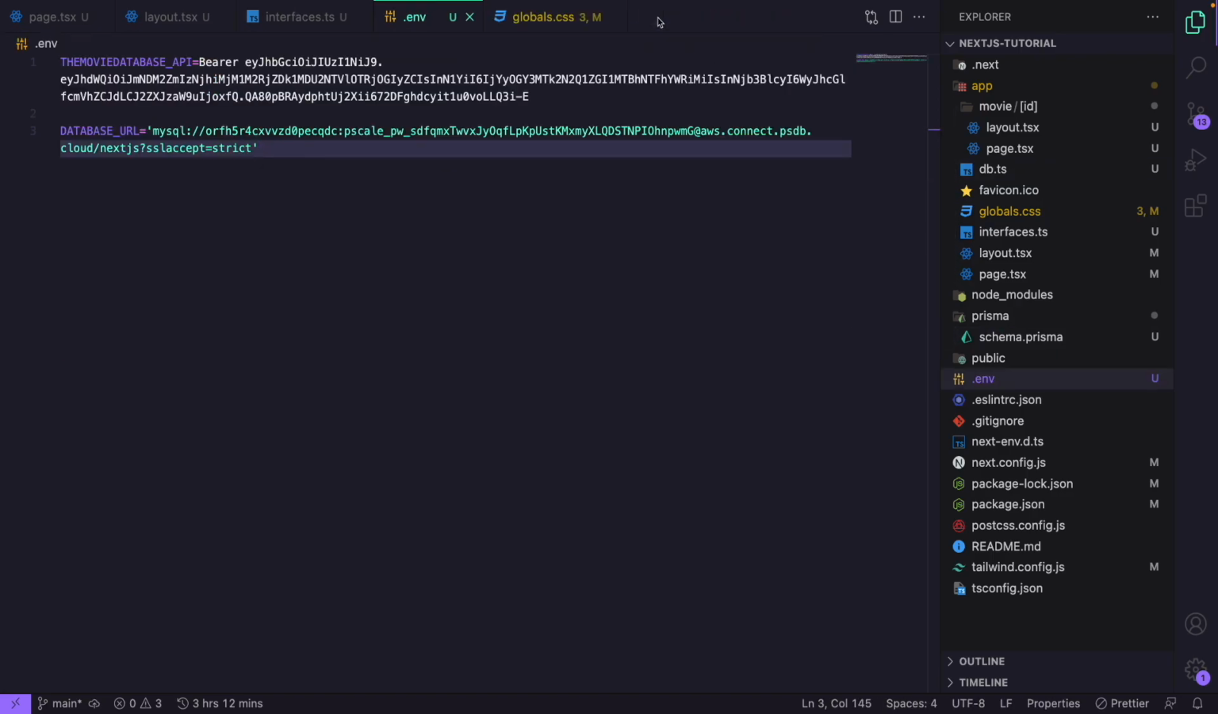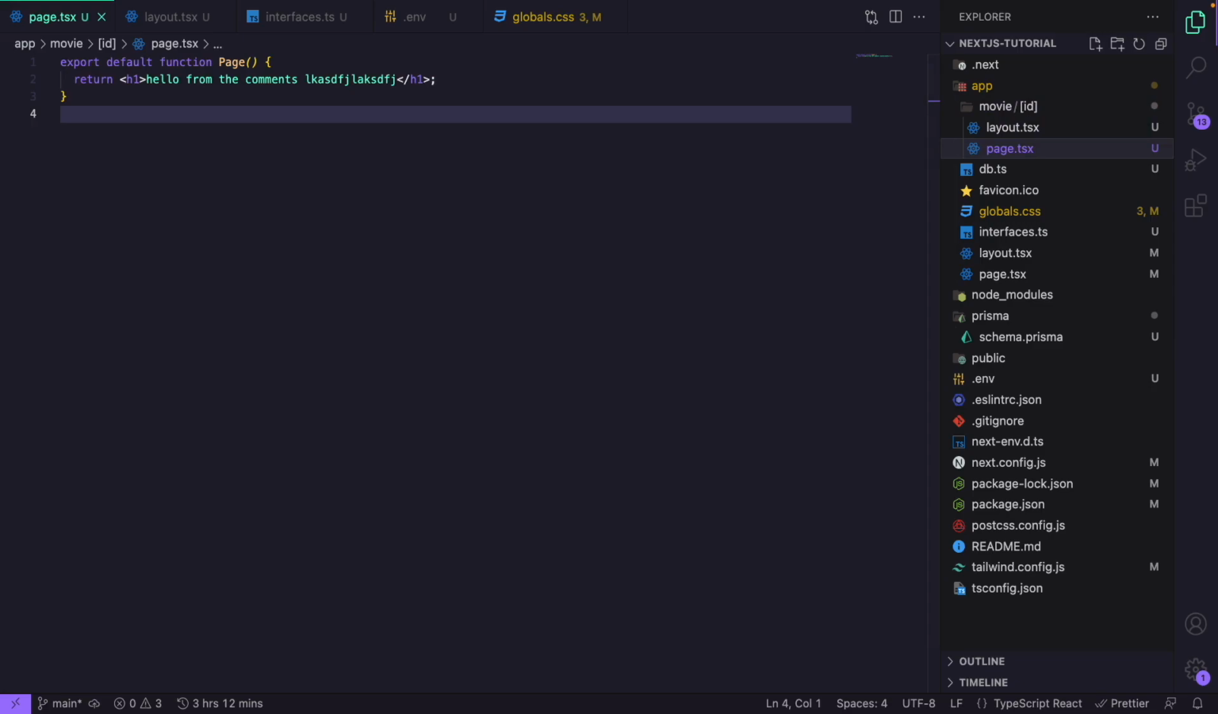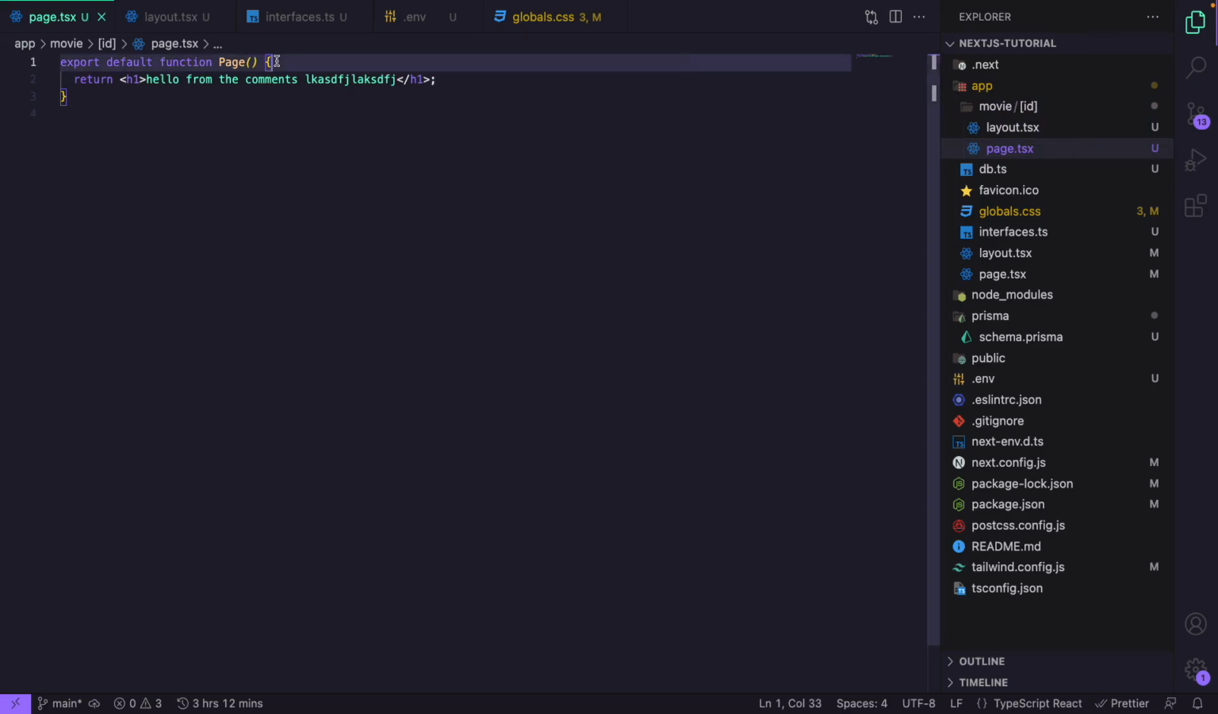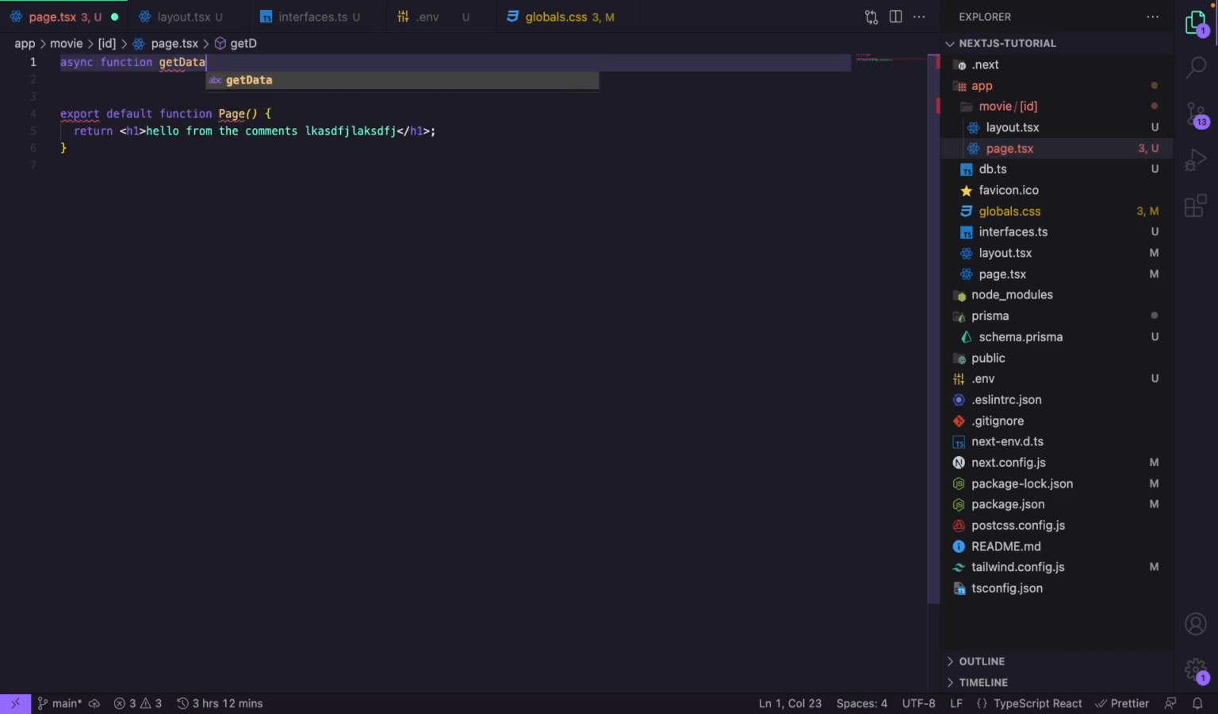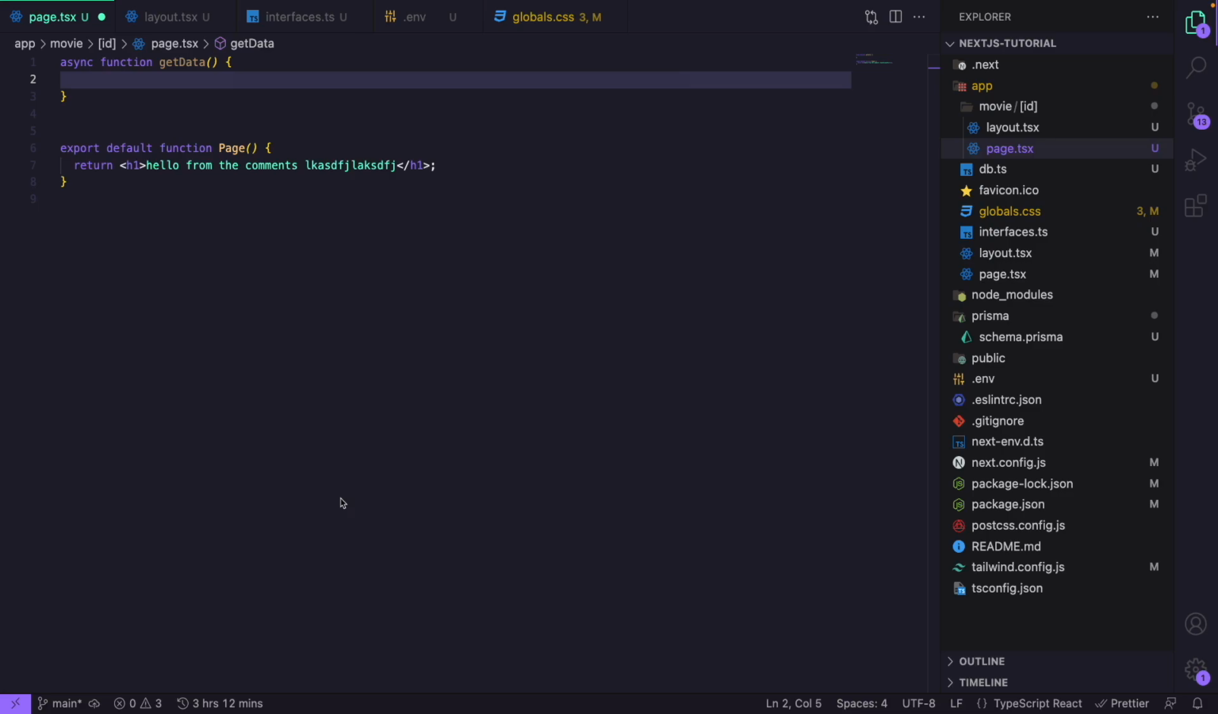So once that's done, we can continue with our page.tsx. Go again inside of your ID folder and inside of the page.tsx. The first thing I want to do is get the data. To do that, all you have to do is create an async function, so let's do an async function getData. Inside of here you fetch the comments. Right now we don't have any comments, so we only will get an empty array, but this will change once we create a few comments.